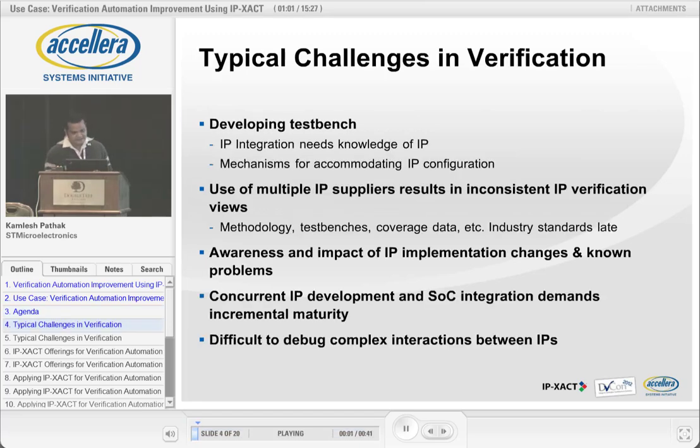For the typical challenges we see today in the verification domain, we need to develop test benches. We, the IP integrators, need to know everything about the IP. We need some mechanisms to accommodate IP configuration, like John mentioned, generators to configure the IP, especially for generic IPs. Today we are using IPs from different vendors, so this is another challenge. We need to be aware of the IP implementation changes, plans, and all these things. And there is a difficulty to debug complex interactions between different IPs coming from different vendors.